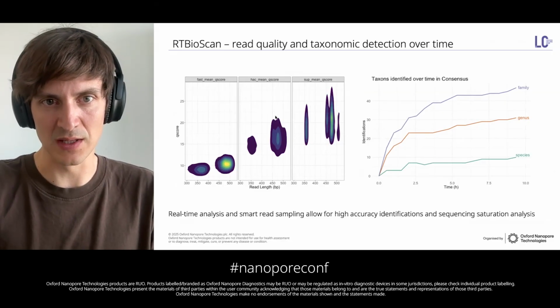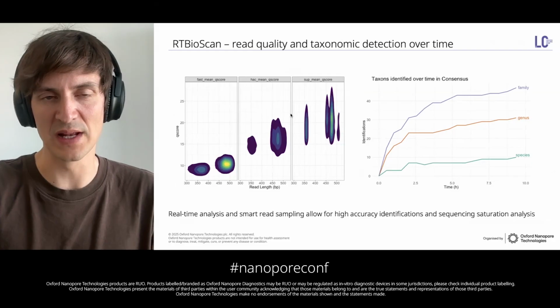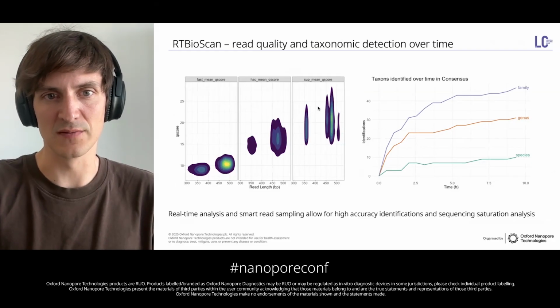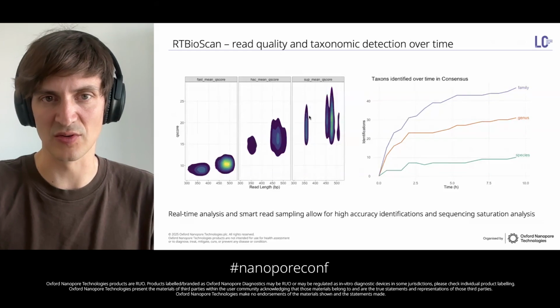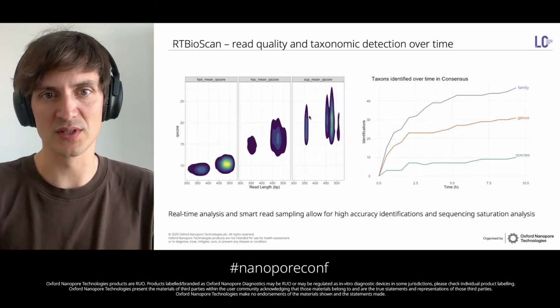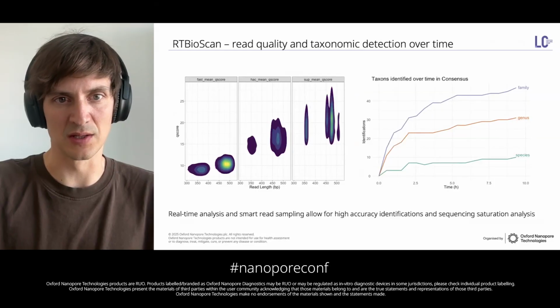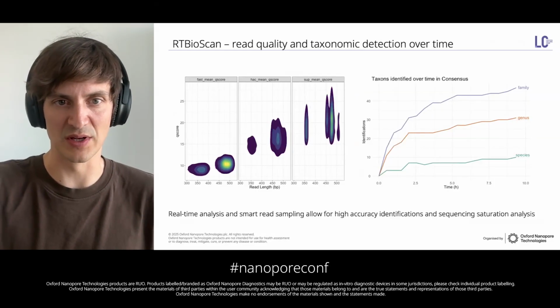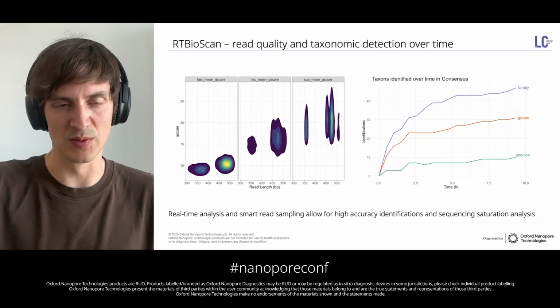This allows us to then really track species identifications in real time while sequencing. And for example, in this case, you can see after 5 hours, we're almost reaching saturation, and we don't detect many more taxa, and would probably stop the sequencing run at this point to save reagents and be most efficient.